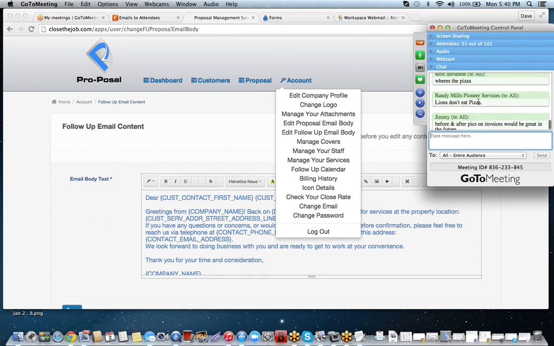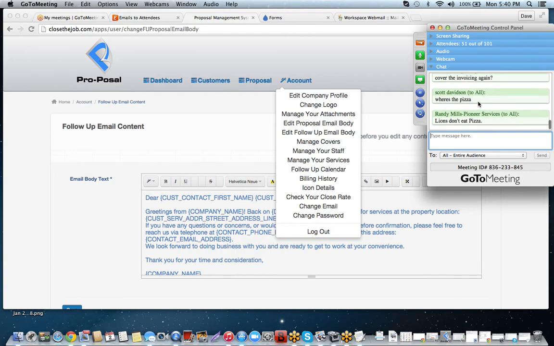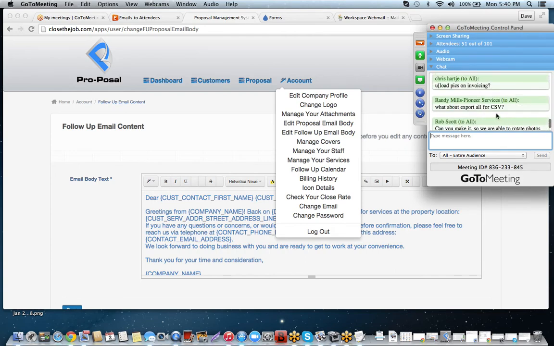Randy Mills asked, where'd you go, Randy? What about export all for CSV? Randy, that is not available right now, simply because I didn't want you guys to only have that option. That was the first functionality, it would just export everything. Right now, what we're doing is just playing with the functionality to see how it works best.